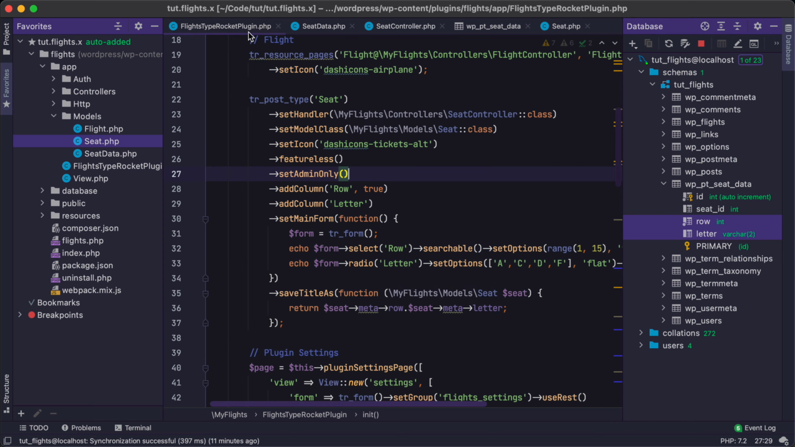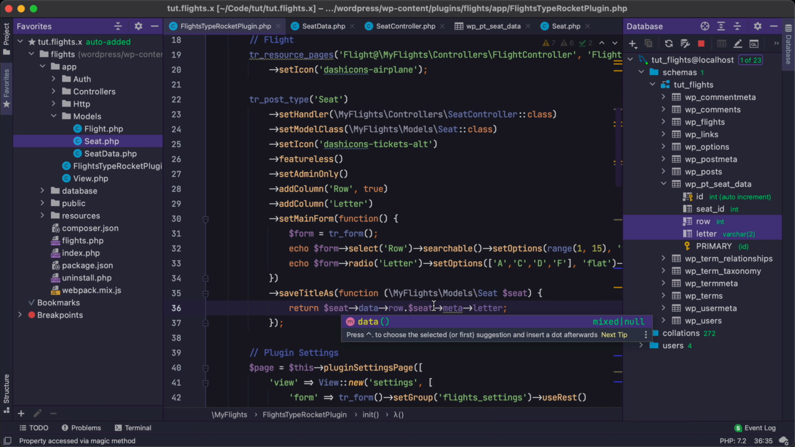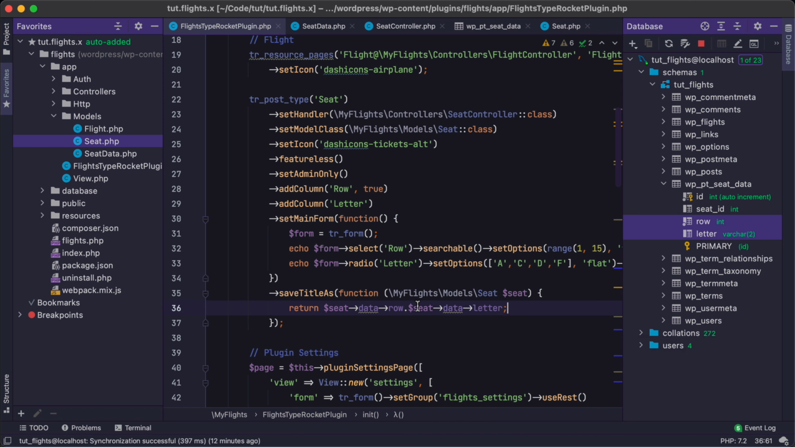So over here on our post type, we are using the seat model, and we are injecting the seat model whenever we save title as. And here, when we save title as, we'll see that the seat is reaching into meta, and we want it to reach into data. And so we'll do that here. And now when we save our custom field, the title will be updated. However, these custom fields still are not looking for the data information.